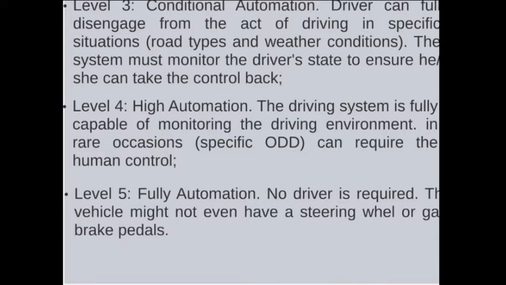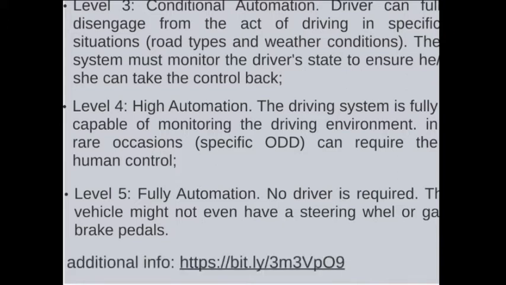So the car will not have a steering wheel or gas and brake pedals. I believe we are not so close but not so far from this level of automation, so in some years or decades we will have this. But I am not an expert.